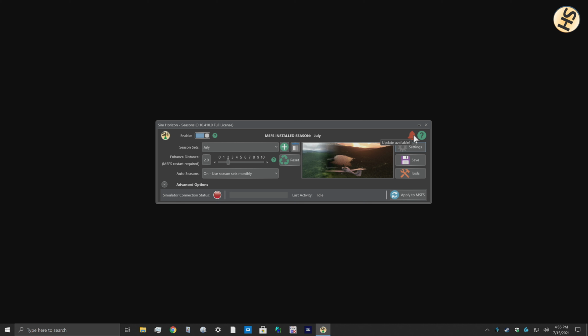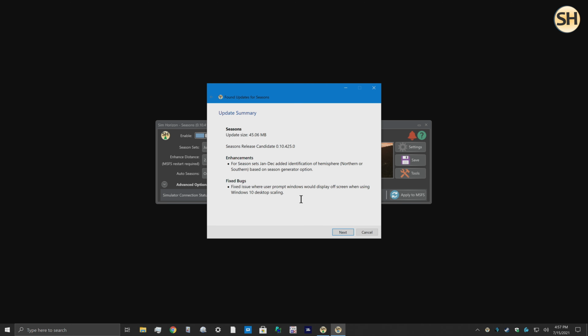This red bell up here kind of has a wobble animation, is indicating there's an update available. So you can actually click on this bell and that will start the update process. So let's go ahead and do that. I'm going to click on the bell. Now it's going to bring up a little summary form here.